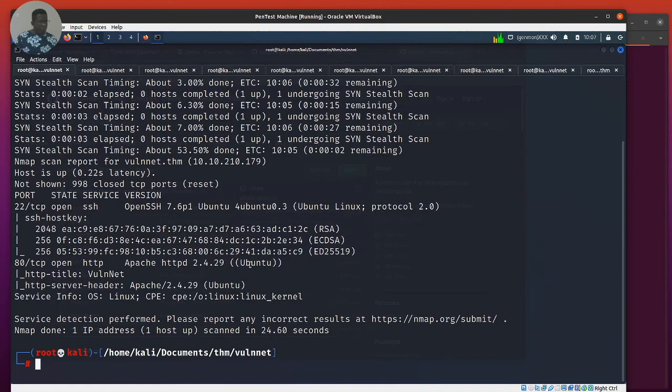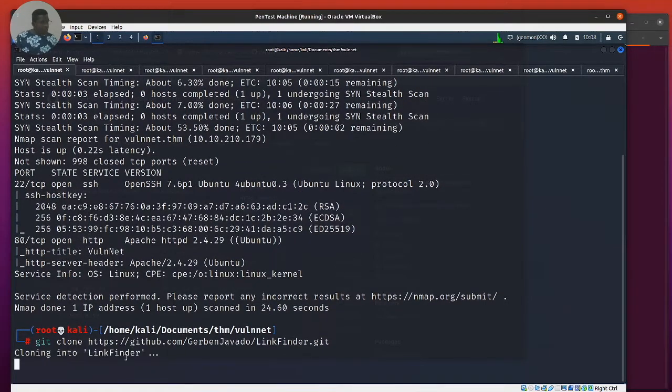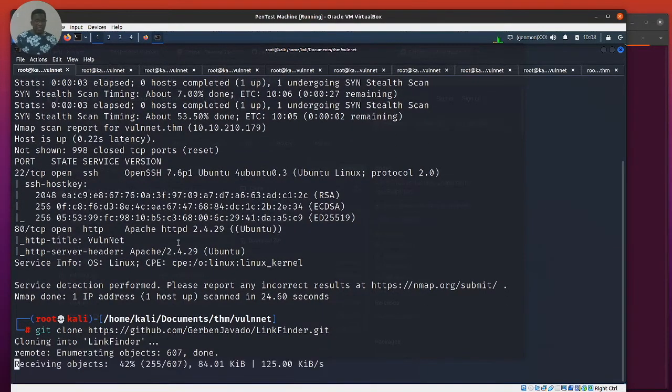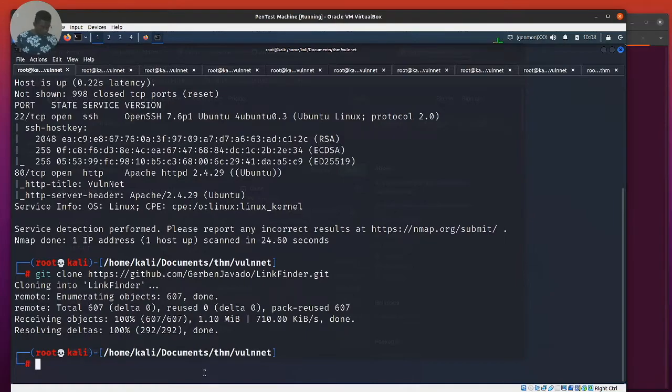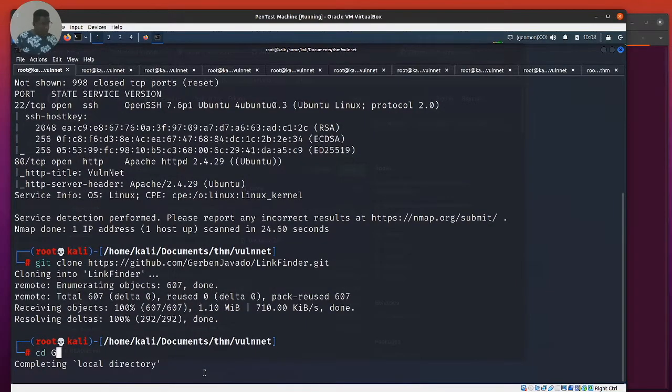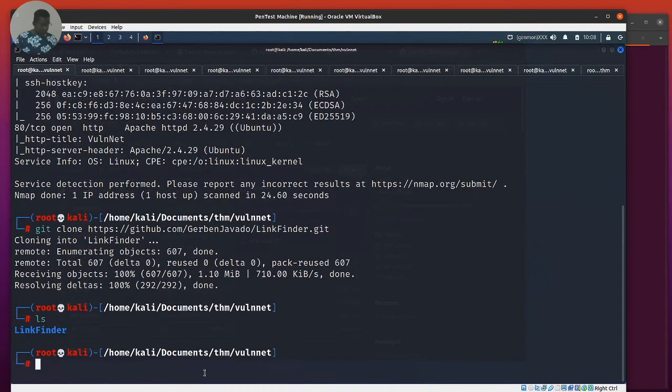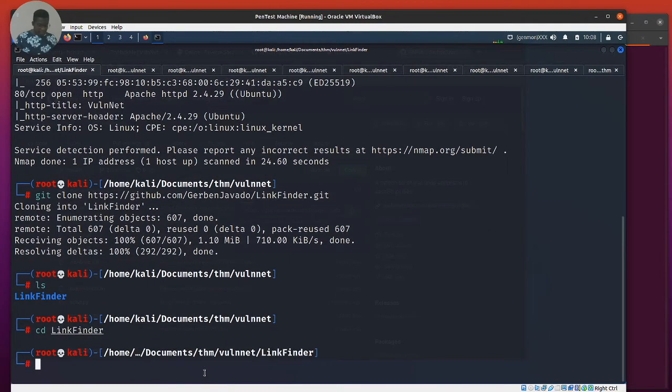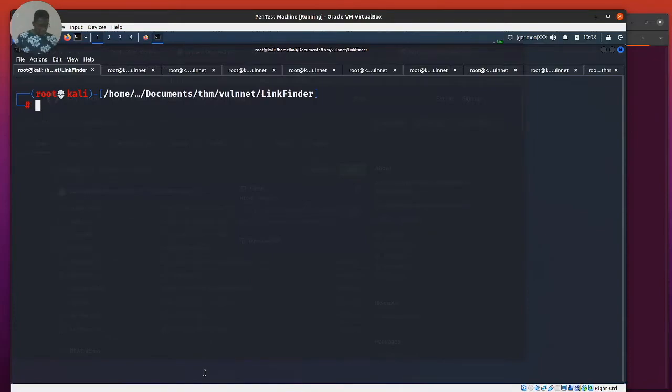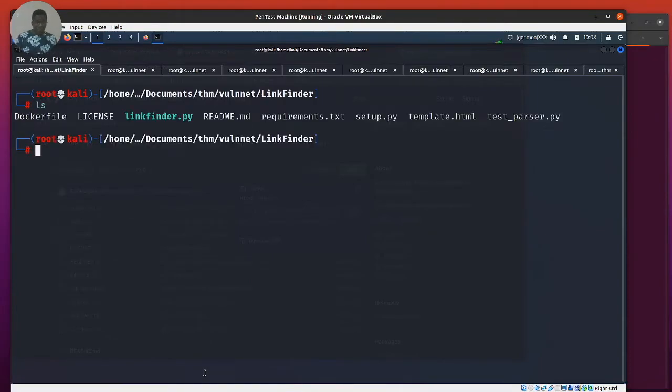So I'm going to copy that. I'll come in here, git clone, paste this over here. I'll quickly clone that repo. Then I'm going to cd into, what's the name? Let me just check the name. LinkFinder. I clear the screen. I don't need the Nmap output anymore. In here, I've got linkfinder.py, so I'm going to use Python 3.